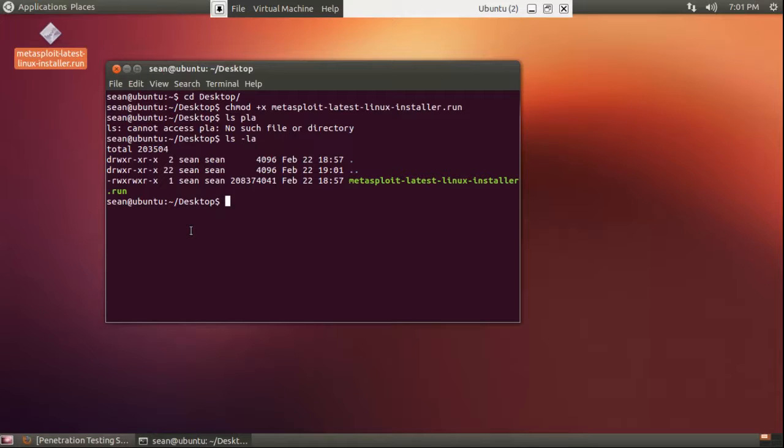Now, once this has been done, we run the installer from the terminal, sudo ./metasploit. Now, before I continue, if you're wondering what chmod is for, chmod is basically a command to change and modify the attributes of the file, the read, write, execute privileges. So, for instance, if I want to add execute, it's chmod +x. If I want to read, chmod +r.